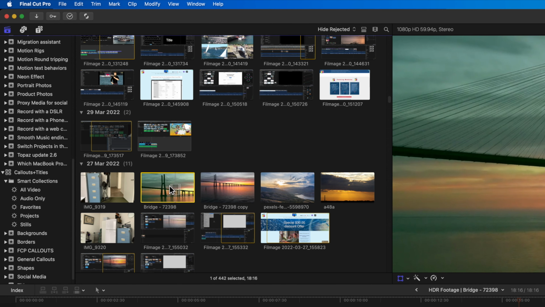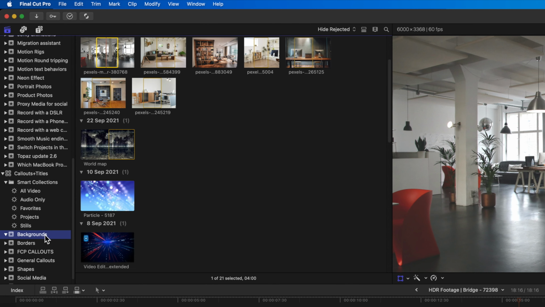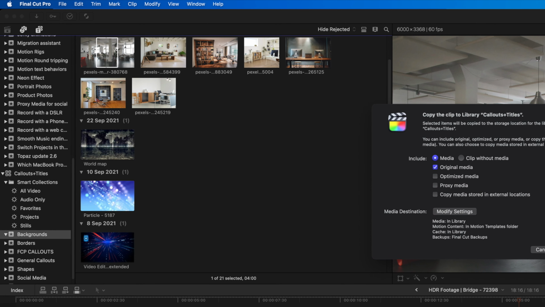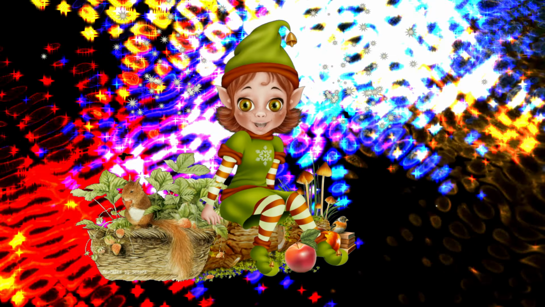If you want to, you can copy that browser clip into another library for future use. But I would suggest that you consider duplicating the browser clip first before opening it and making any changes, because that will retain the integrity of the original clip. But over to you. Is that not just magic?